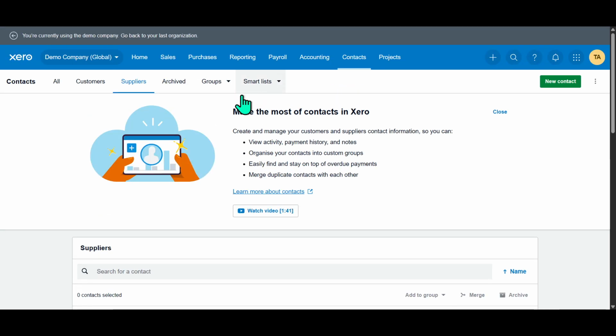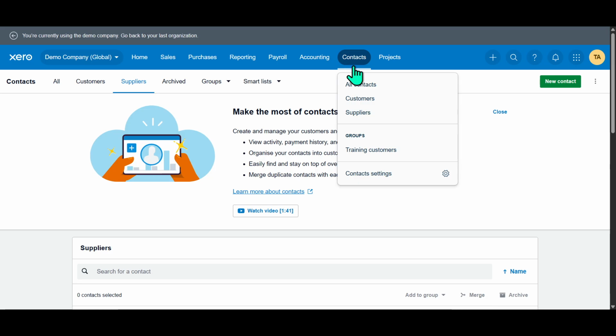Look towards the top bar of your screen, where you'll find a tab labeled Contacts. This is your gateway to managing your business relationships within Xero. Give it a click, and a menu will appear like magic. From this drop-down menu, you'll want to select the option marked Suppliers. This section houses all the vendors you interact with in your business operations.